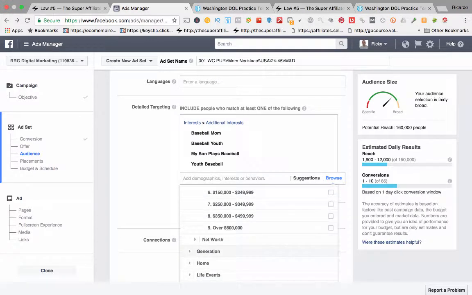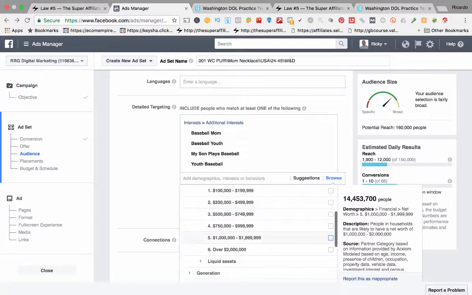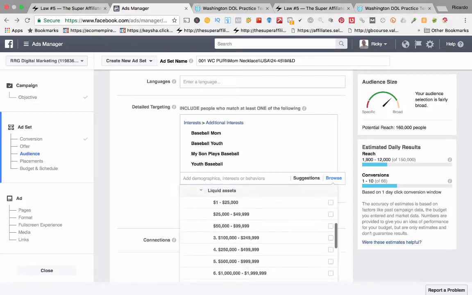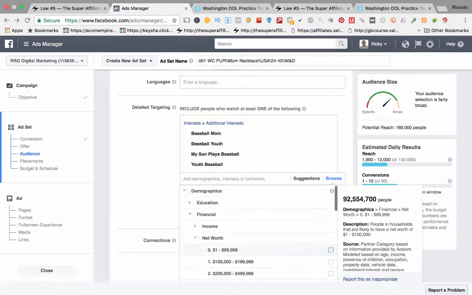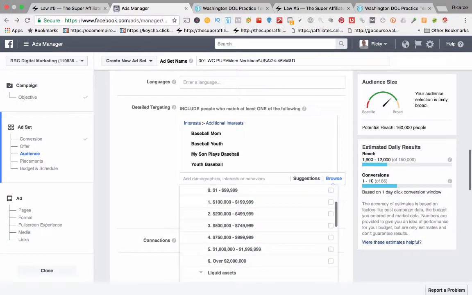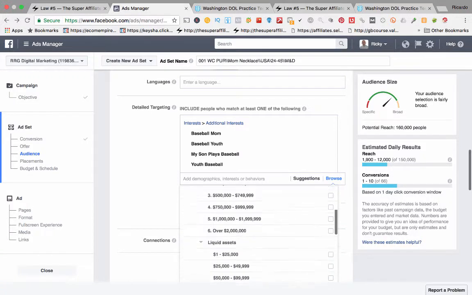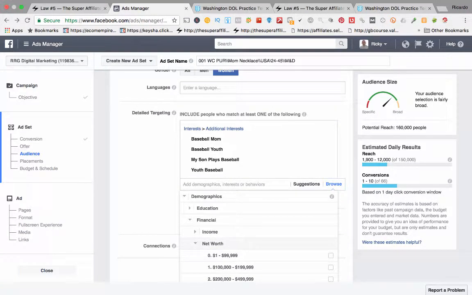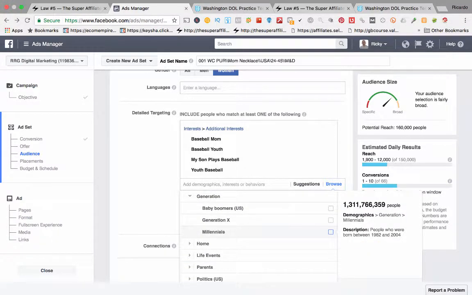And the same thing with net worth: what their net worth is, what kind of assets they have. But it's up to you. And then let's cover the other one, generation. Let's go to generation: baby boomers, Generation X. Which one is buying more for your niche? You could Google that information, but keep that in mind. You have that option here on their behaviors.